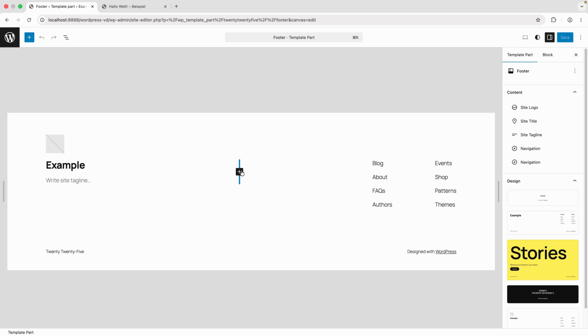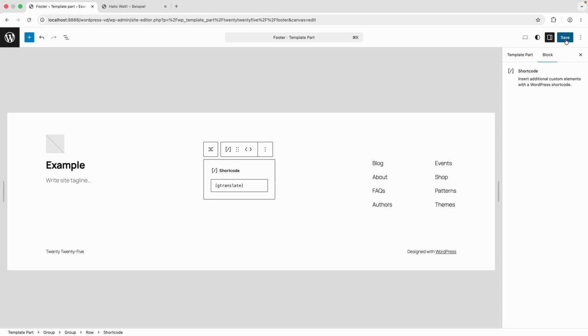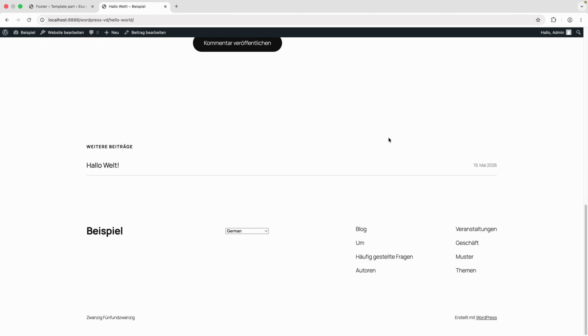Click the plus button in the position where you want to add the language selector. Then search for the shortcode block and enter the shortcode provided by GTranslate. Save the pattern and visit the front end of the website. You will now see the language selector in the footer.